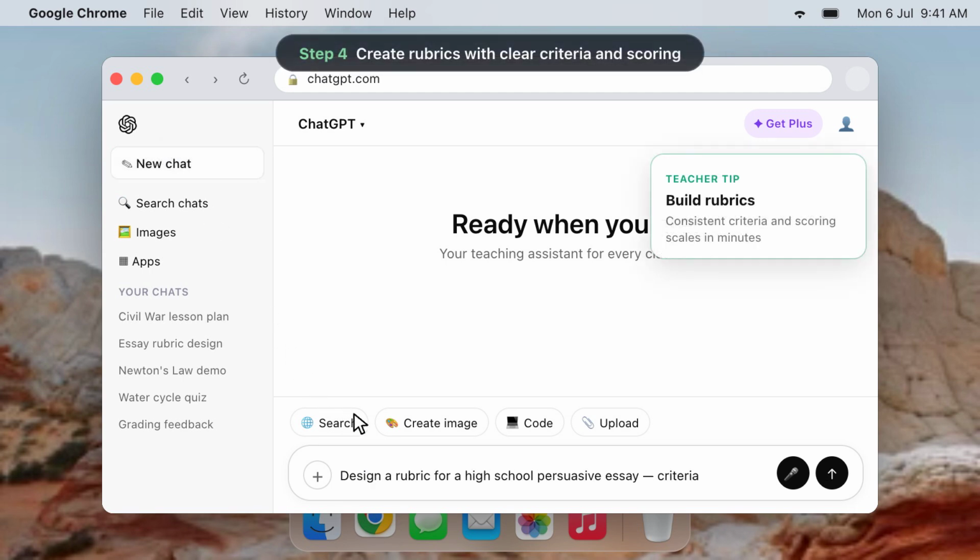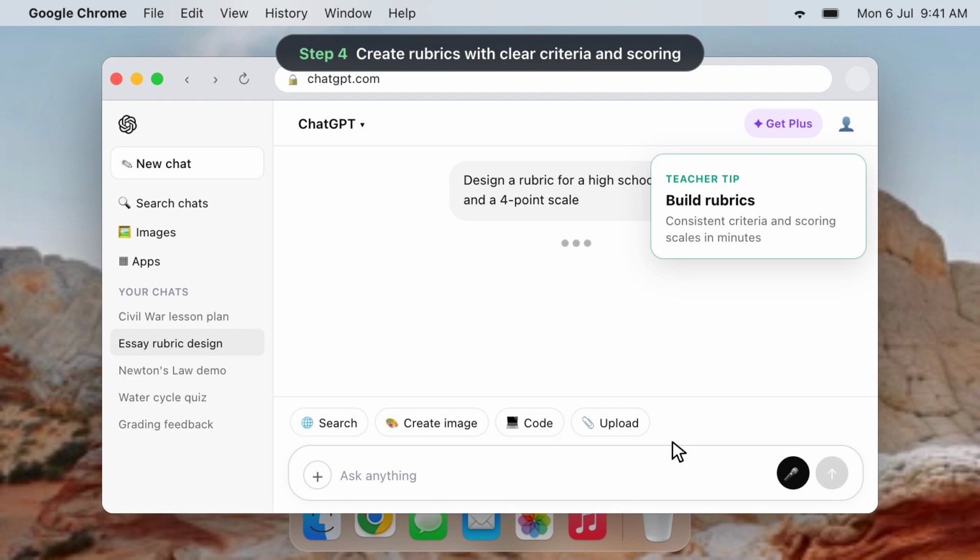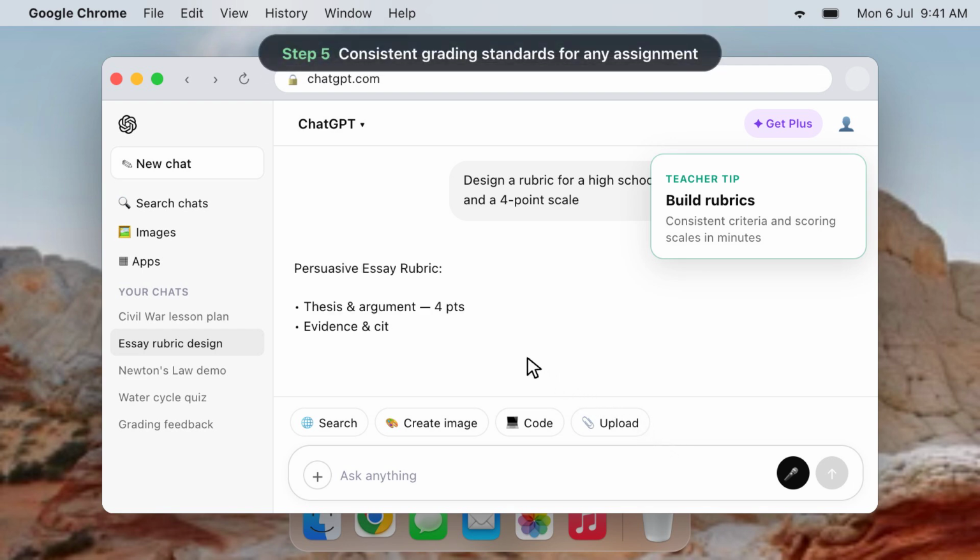Next, build rubrics with clear criteria and scoring scales. Ask for a persuasive essay rubric with a 4-point scale. Get consistent grading standards for any assignment type.